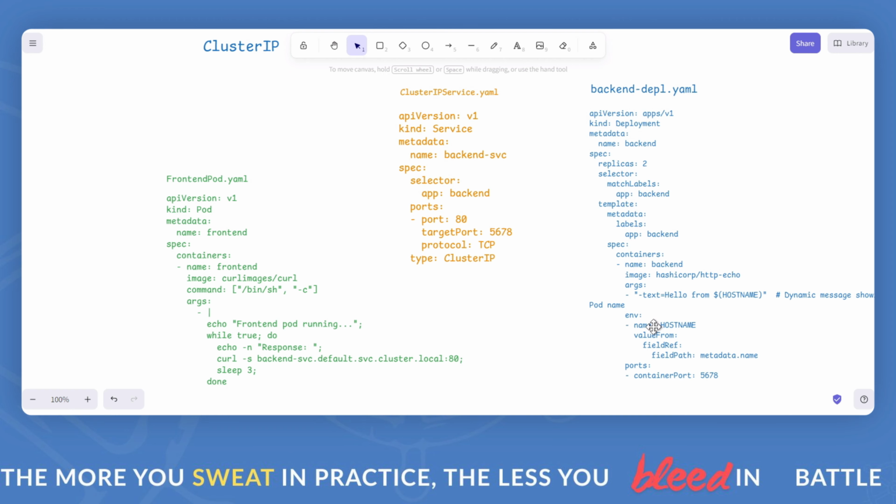So what could be the use case? Here the use case is that the front-end pod talks to the backend pods via the service, and the service does the internal load balancing. Here 2 replicas means 2 pods are created, so the service sends some traffic to pod 1 and some traffic to pod 2.